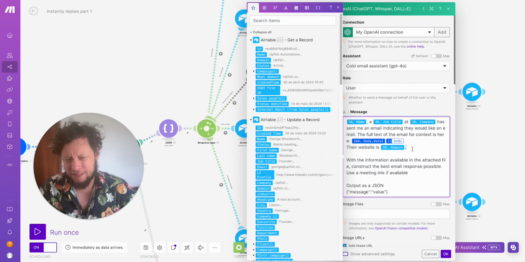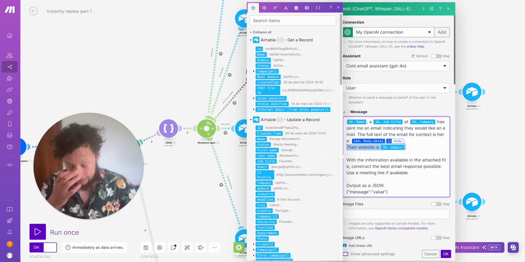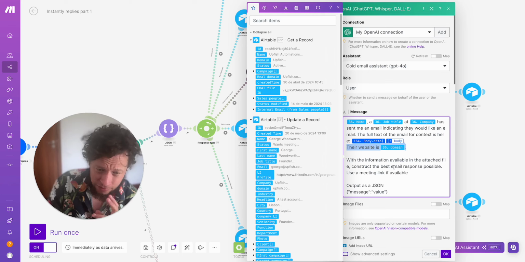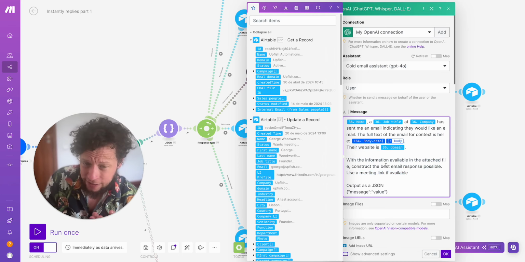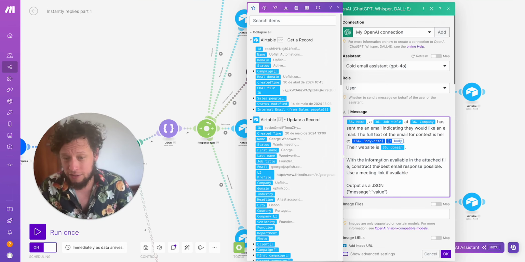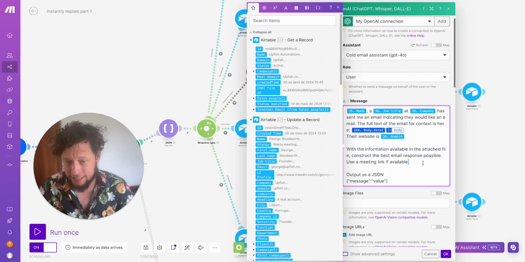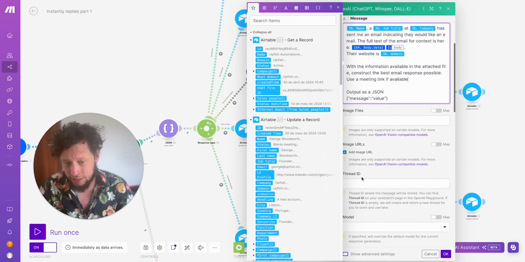Sometimes I find that it says sometimes, well, I won't get into it. I put it in there just to be sure, but it probably doesn't use it most of the time. And then I'm just saying, with the information available in the attached file, construct the best email response possible, and use a meeting link if available. Output as a JSON, message as value.